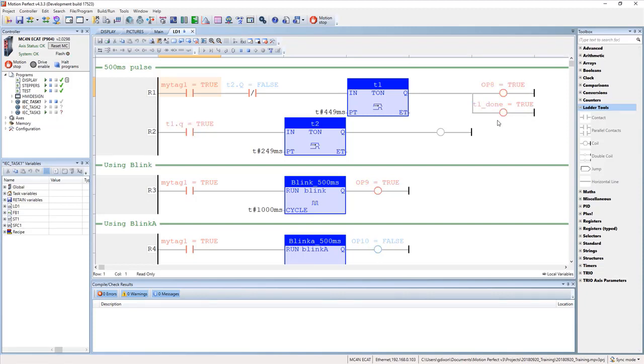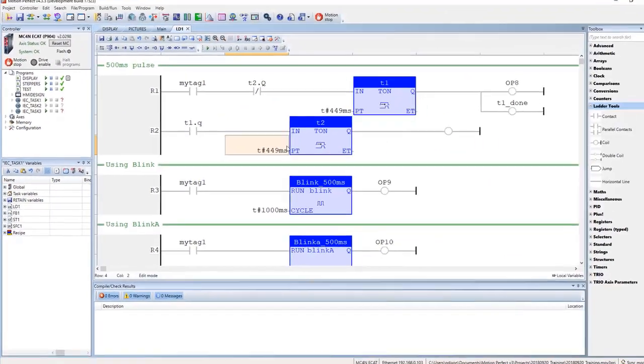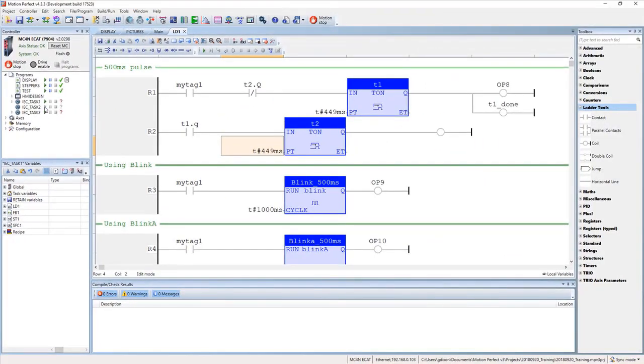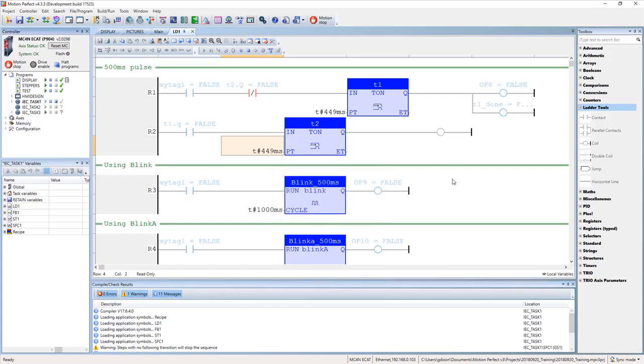This has a different time on and off. This should be 449. This is all in the controller, not in Motion Perfect. Is it possible to simulate it under Motion Perfect also? You can use a simulator, the controller simulator, yeah. It is the IEC. I never use it.